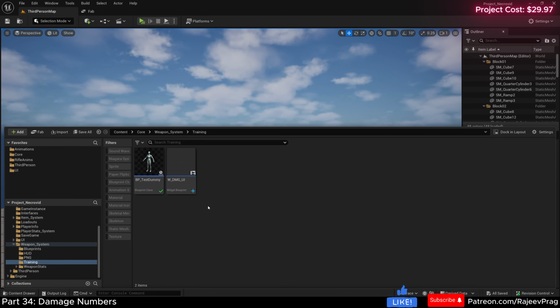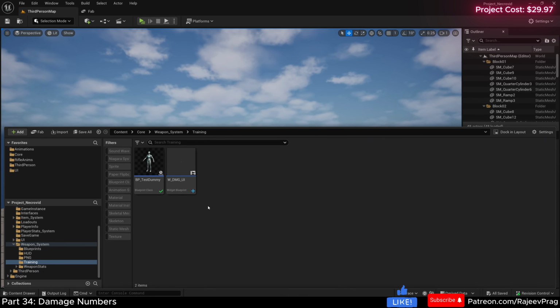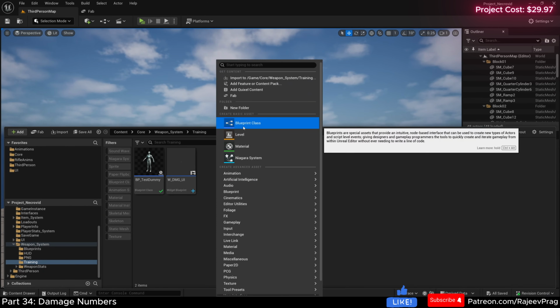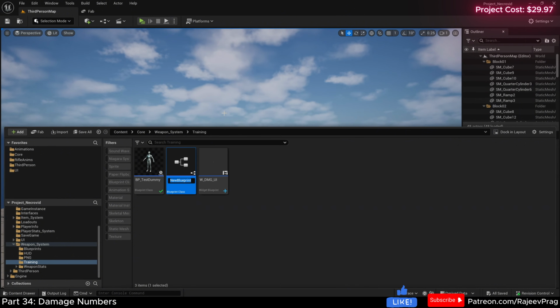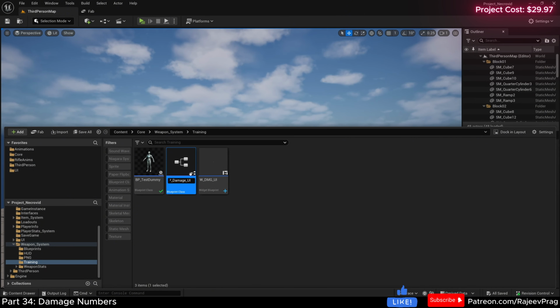Now let's go ahead and create the blueprint. This is the blueprint that we're going to spawn on the actual dummy itself based on where the player's impact point is from their weapon. So we're going to right click and then create a new Blueprint Class, and then create an Actor class. Name this BP_Damage_UI.